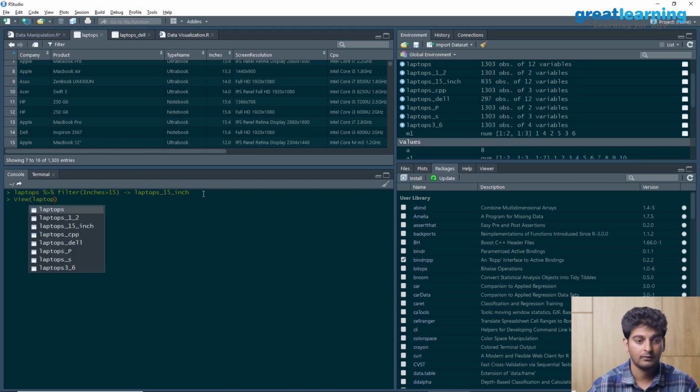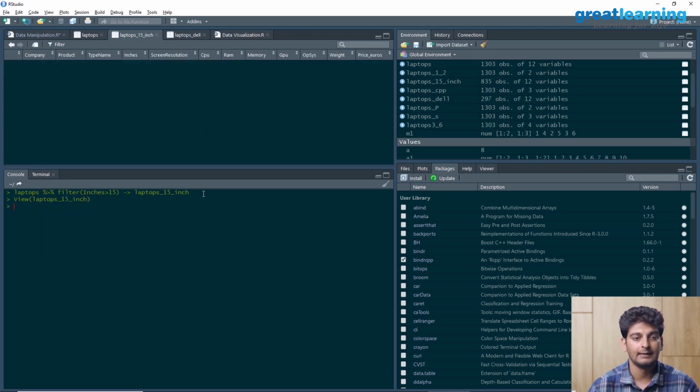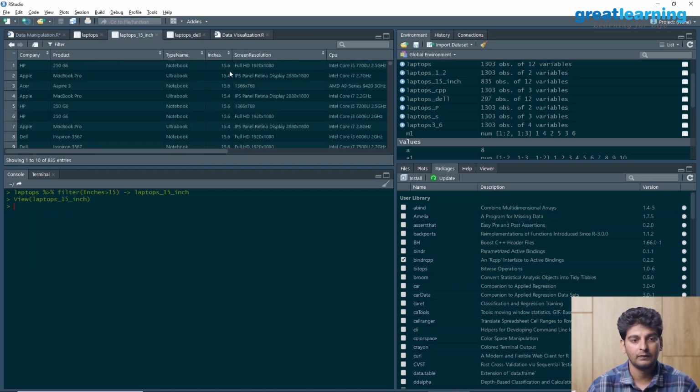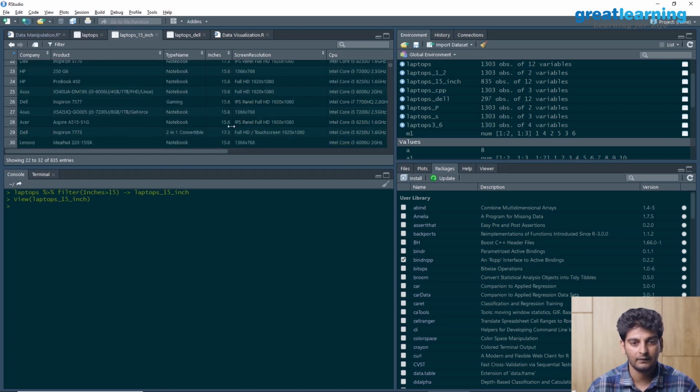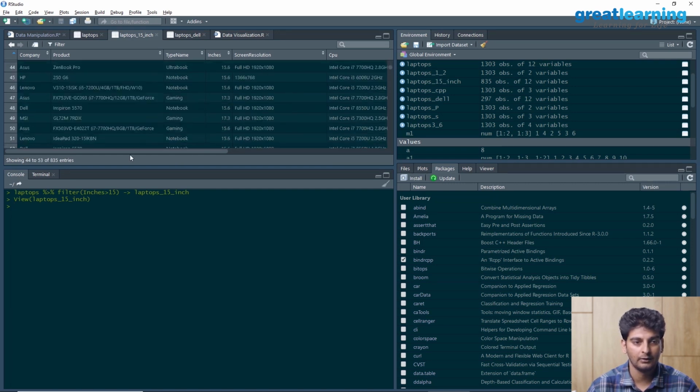view of laptops 15 inch. Right, so if you have a glance at this, we see that the inch is greater than 15 in all of these records over here. So there are 835 entries in total, or in other words, out of the 1303 records, there are 835 laptops where the screen size is greater than 15.